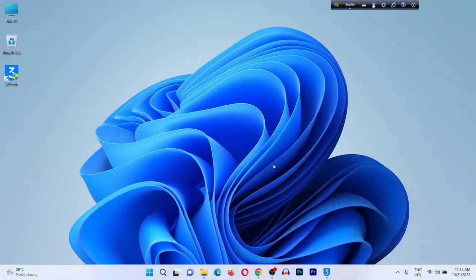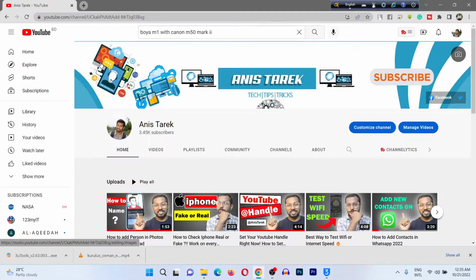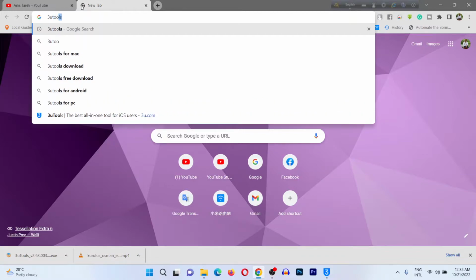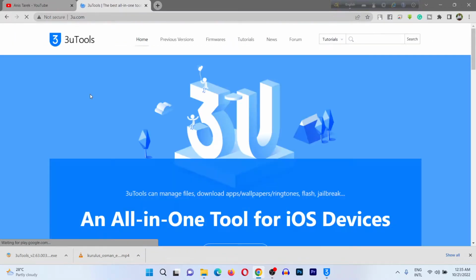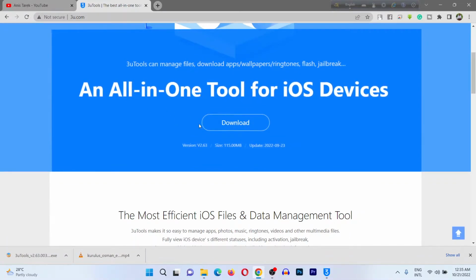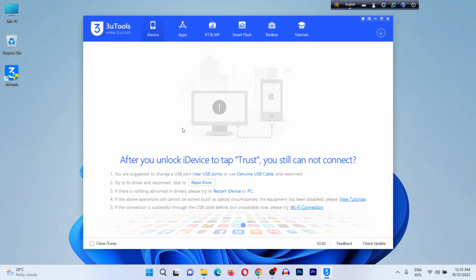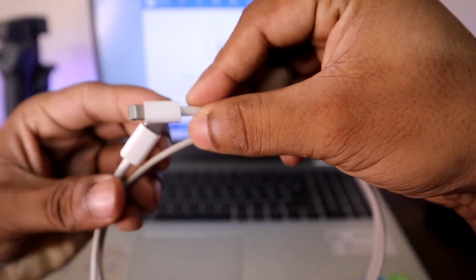So let's get started. Before you check, you need to download 3uTools. Open any of your browsers and search for 3uTools, then press enter, and as you can see, here is the link, www.3u.com. Then click, and here is the main page and the downloading options. Just click to download and install this, but I already downloaded this application, so just open it and connect your iPhone using your original iPhone data cable.